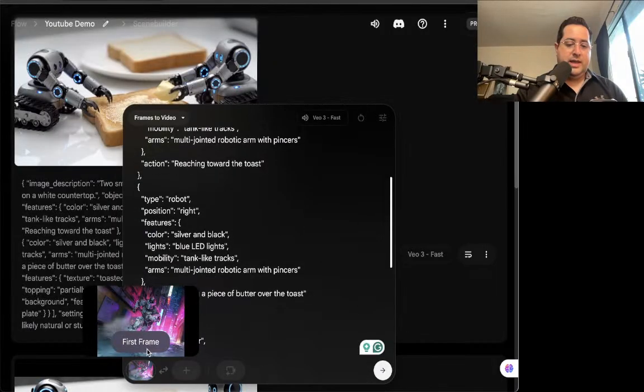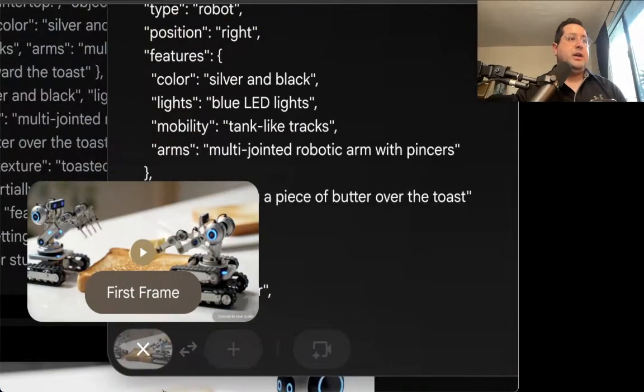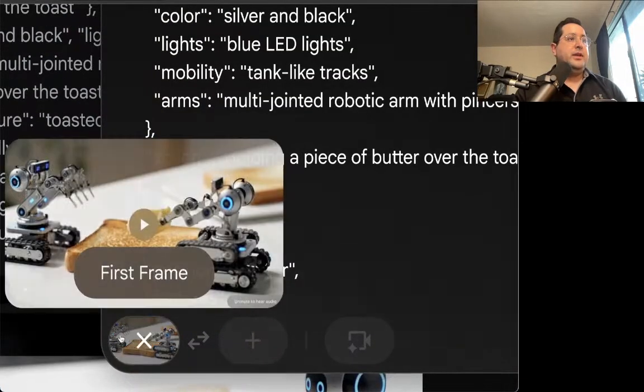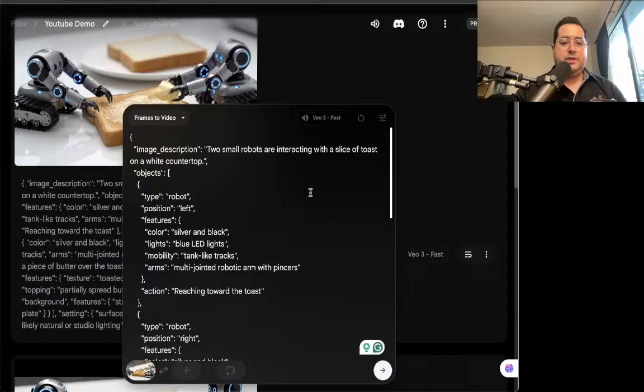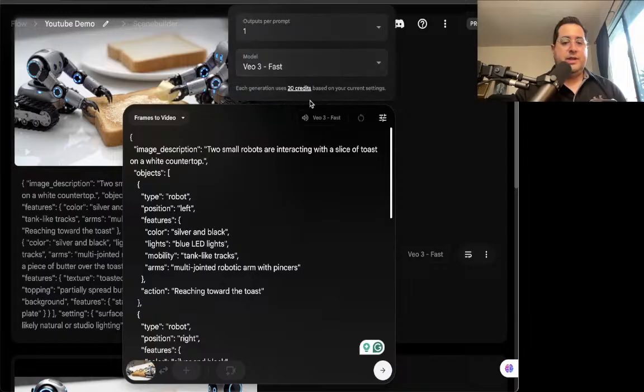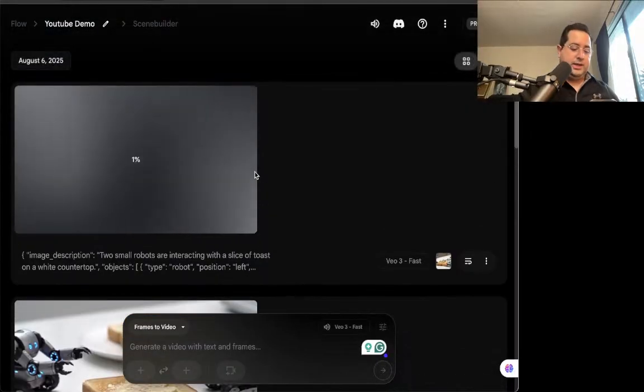And now, there we go. So now you can see at the very bottom, the first frame right here is the robots, and I'm just going to use that. Then we're going to use the same prompt, and we're going to choose VO3. That's really the only thing that's changing, is now we're doing the frames to video. So I'm going to click play, and we're going to let it cook.